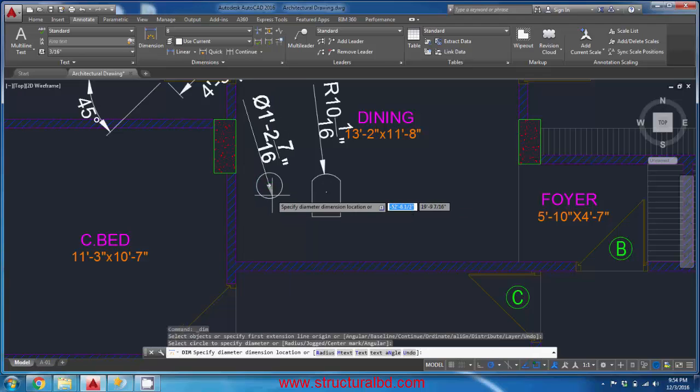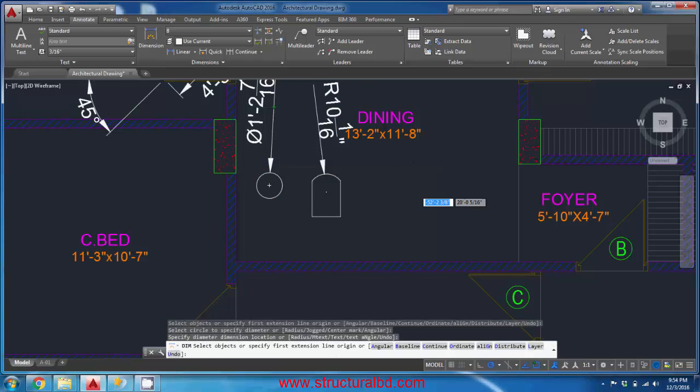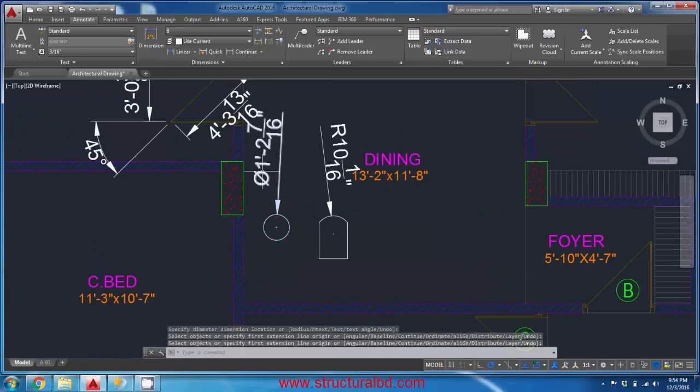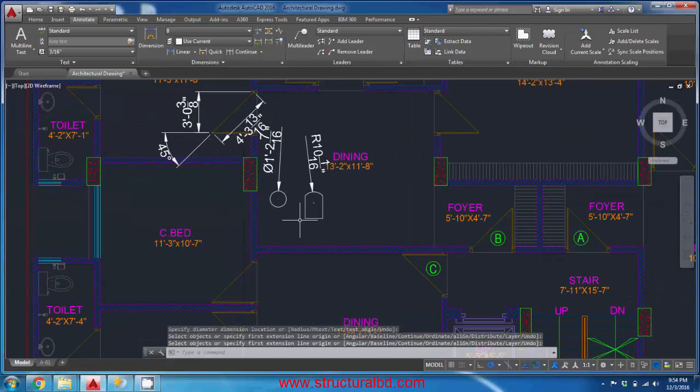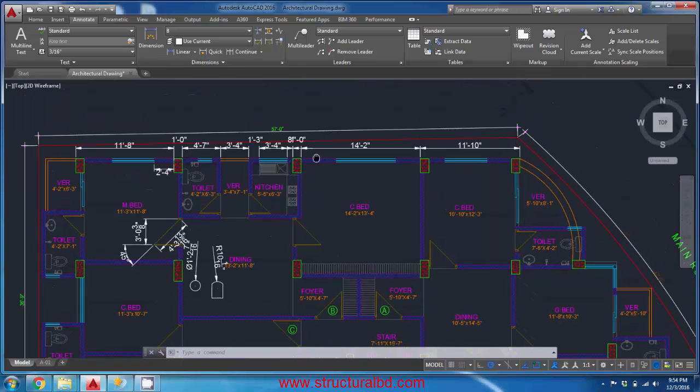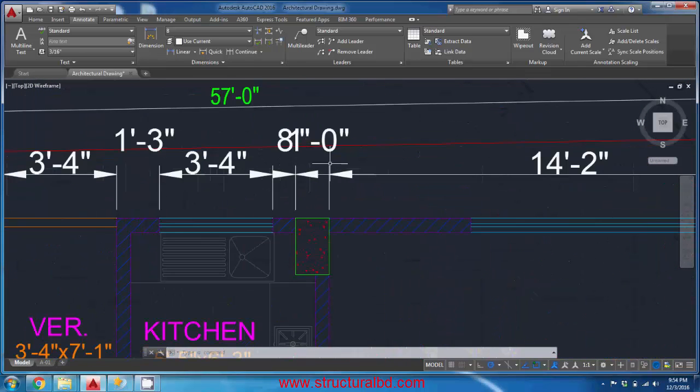So click this one and position here, and it is also showing a dimension symbol here. So this way you can use the dimension command, and you can also edit the dimension.